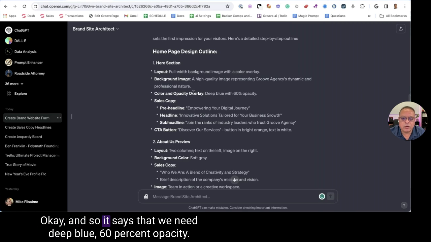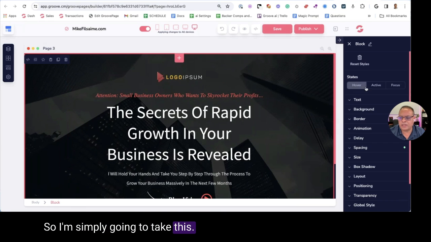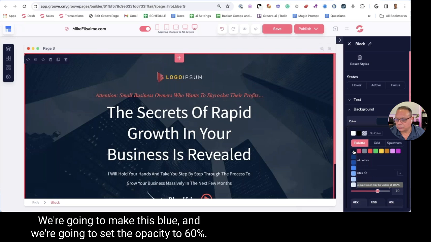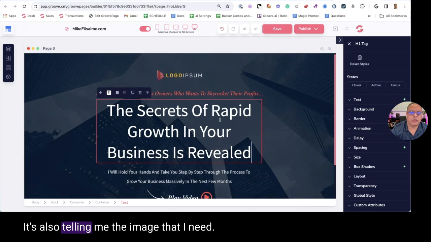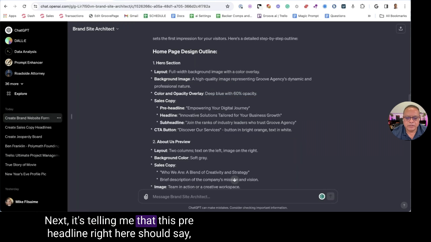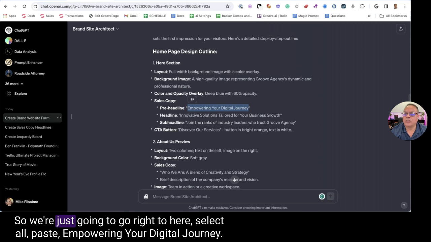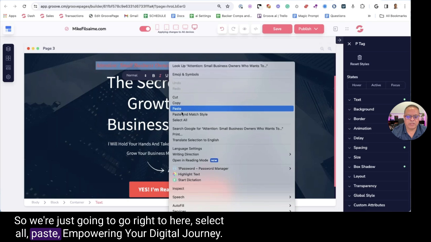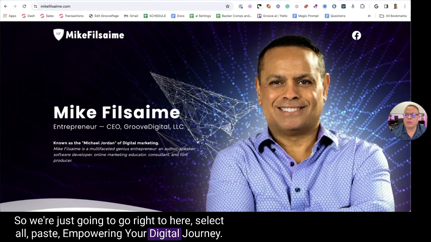Okay, and so it says that we need deep blue, 60% opacity. So I'm simply going to take this. We're going to make this blue, and we're going to set the opacity to 60%. It's also telling me the image that I need. I'm not going to get into that right now. Next, it's telling me that this pre-headline right here should say empowering your digital journey. So we're just going to go right to here. Select all, paste, empowering your digital journey.